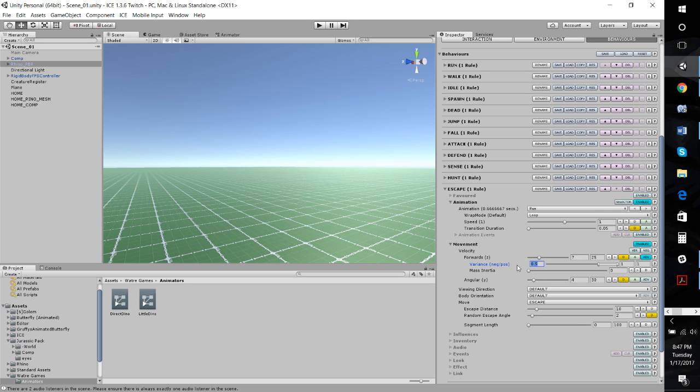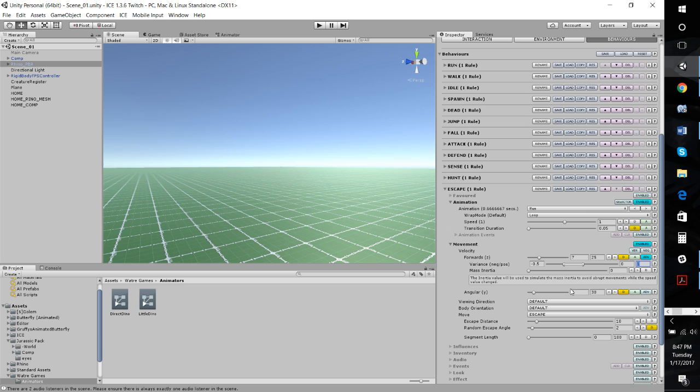Actually, no, let's do negative 0.5 here. And then 0. So that's something he might be a little slower. Just a little slower. We don't want him going any faster. Haven't played around with that too much. The mass inertia.